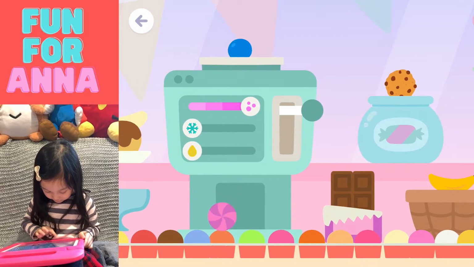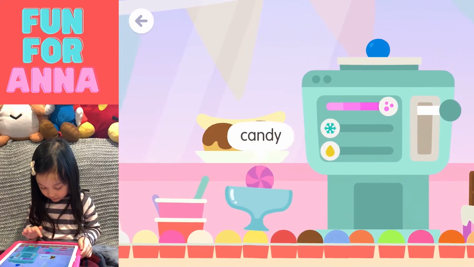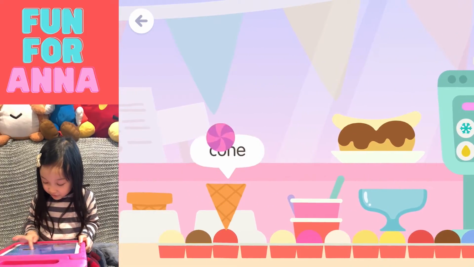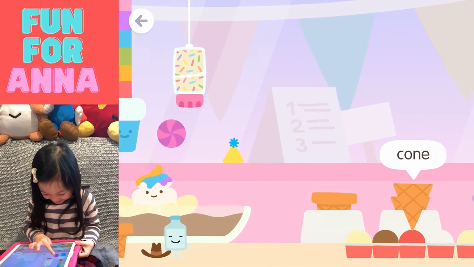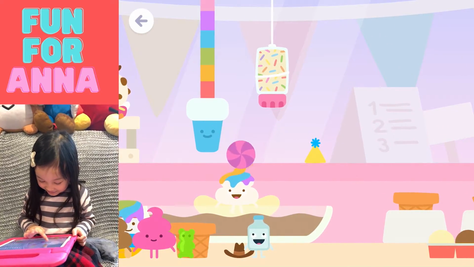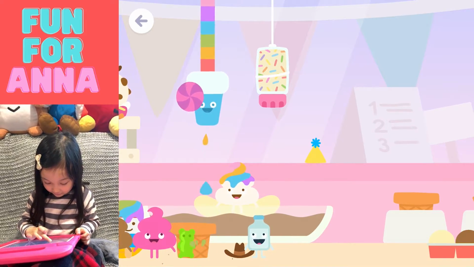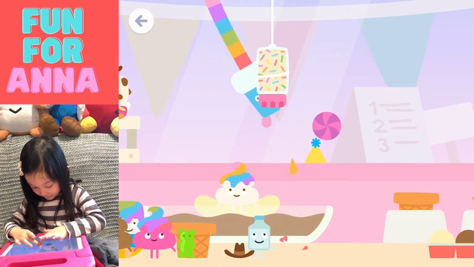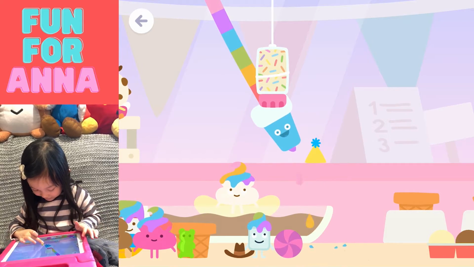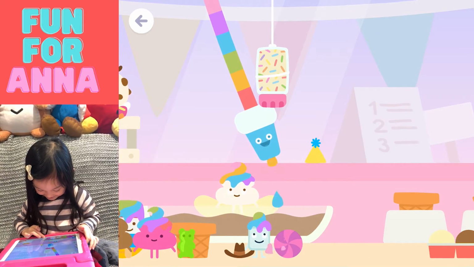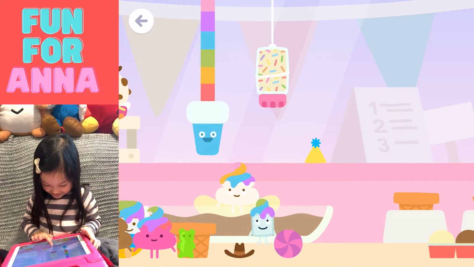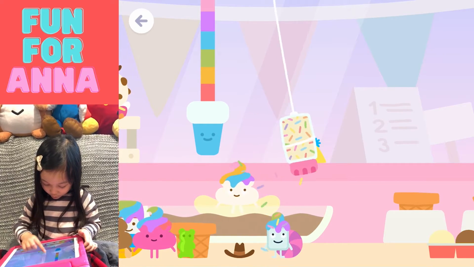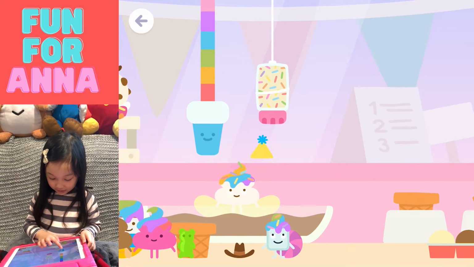What's this? Candy. I already remember it's candy. We put this candy on top. Oh, I dripped someone out. Let's put sprinkles on that milk. Some more. And then we put on this.